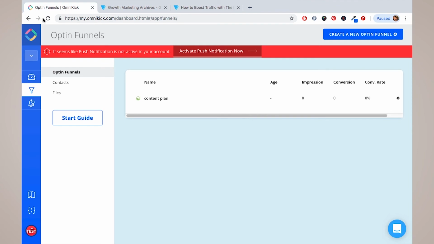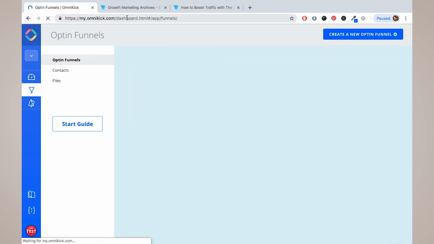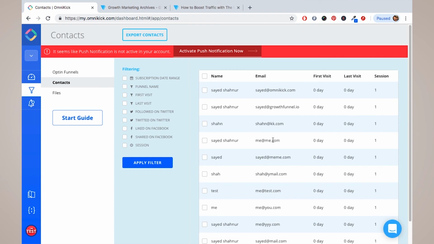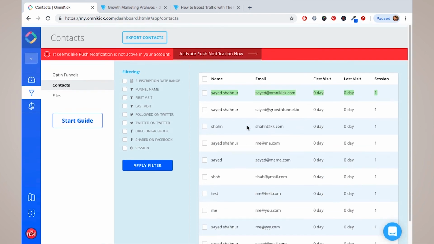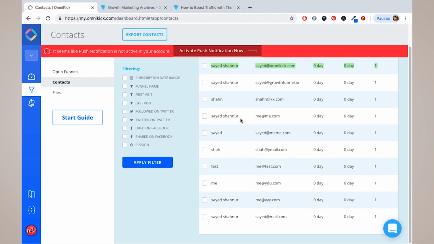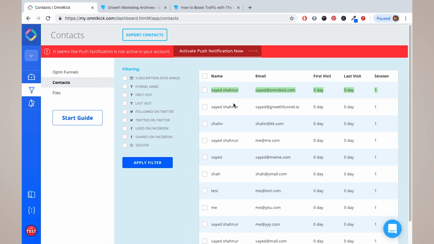Now let me check it. Let me load this page. Contacts. There you go. It's right over here. You can see all the contacts and all the information which you collect from the opt-in funnels here at Omnikick. You can see the entire list, okay? The first visit, the last visit, and the session as well, you know? And you'll have all these filtration options as well to filter out your leads. Moreover, you'll be able to download all this data in CSV as well and upload it to your own server, or, you know, you can also use it for different purposes.